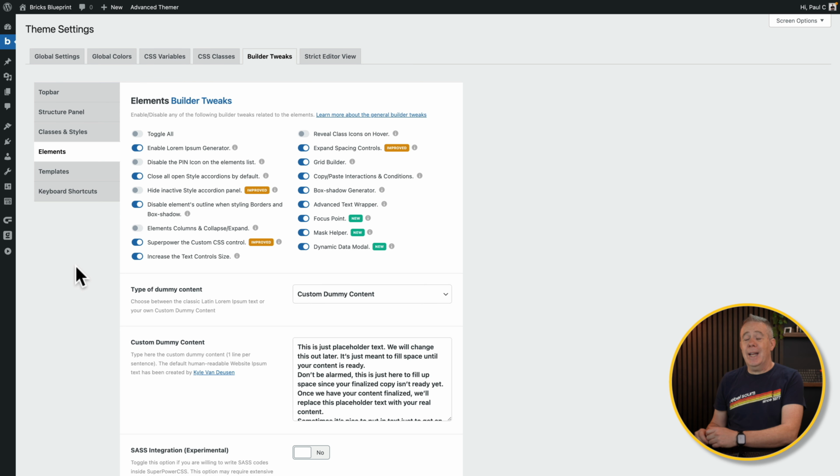So next up, we've got elements. And this is where you can see I've got quite a lot of the options enabled because these are some really useful things. Things like the lorem ipsum generator. So instead of having to go off to a site like loremipsum.io, I think it is, or .com, you can do it inside the editor itself. So when you're just building things out, you can dump some lorem ipsum code text in there if you want to.